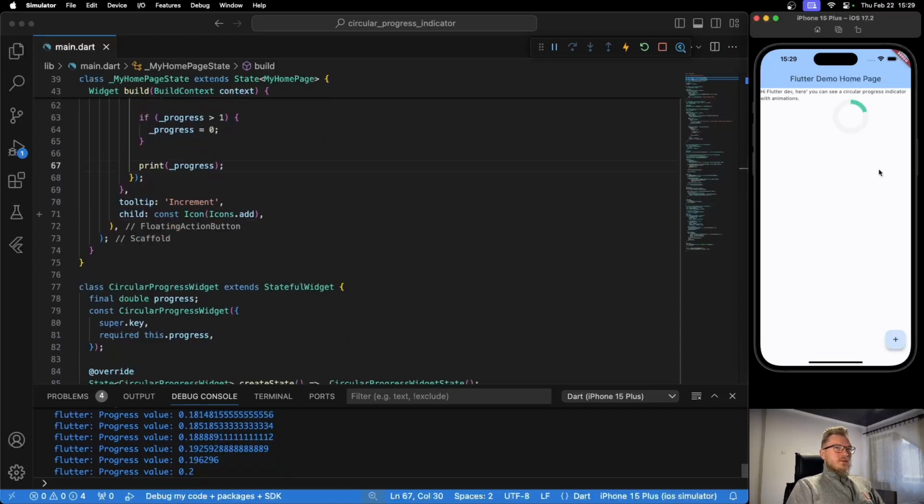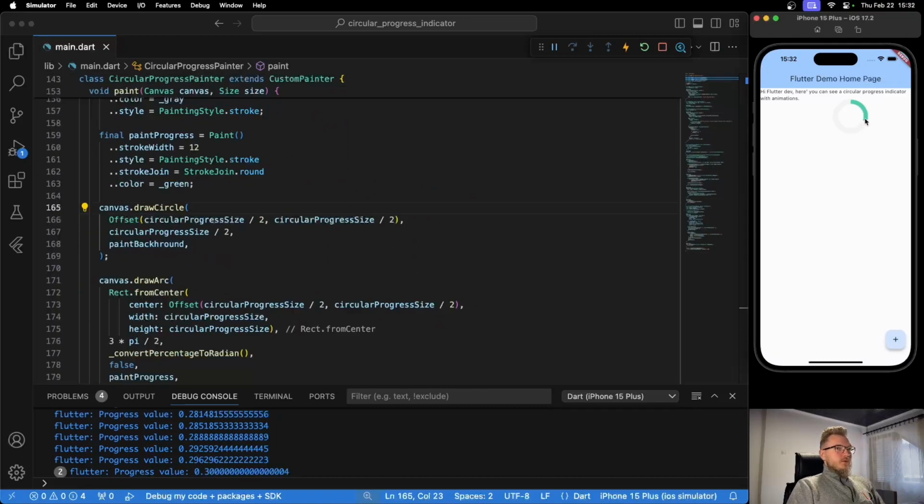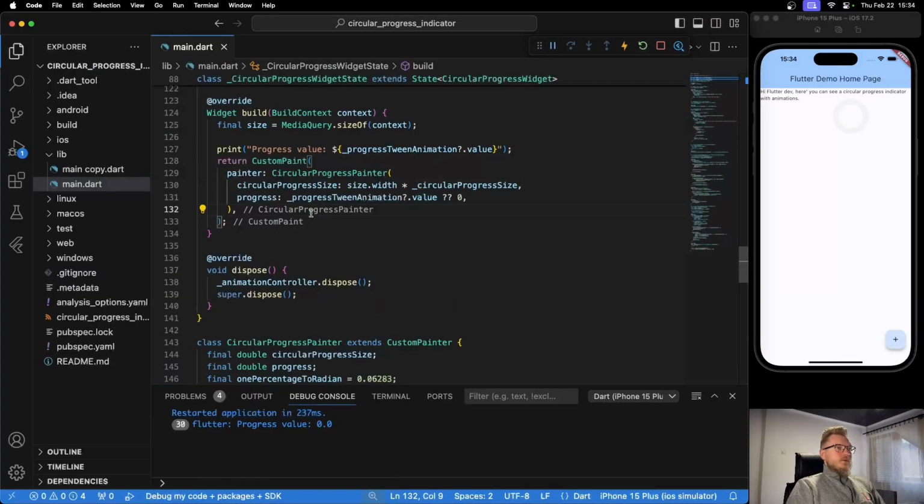So next thing, let's actually make the ends round. Another thing that we missed is to set the stroke cap, not stroke join. So let's set the stroke cap to be round. We have the rounded ends, so this looks much better. So let's actually fix the sizing.